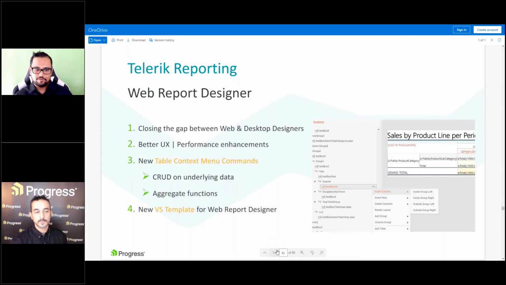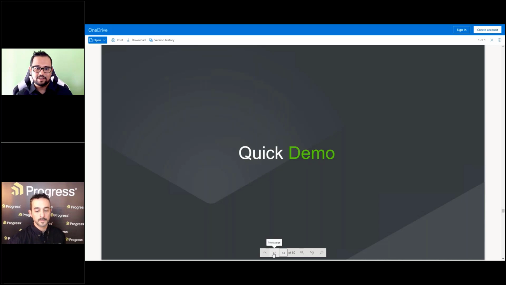And if you look at some of the enhancements we did, we are quickly, like I said, closing the gap between web and desktop. There's a new table context menu, so it lets you do some of the CRUD operations on a per cell basis on the underlying thing. And there's a new VS template now. So if you are building a project where you want to build a web report designer and expose that as a part of your solution to your users, there's a Visual Studio template, so you can start it out.